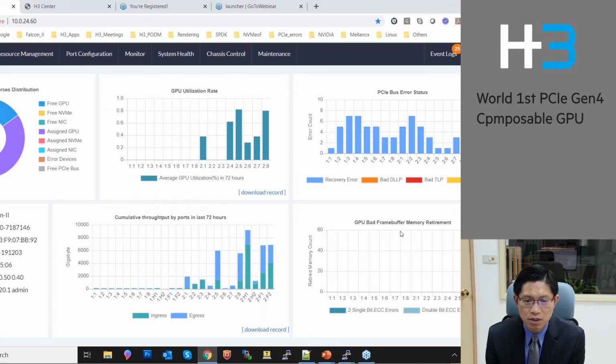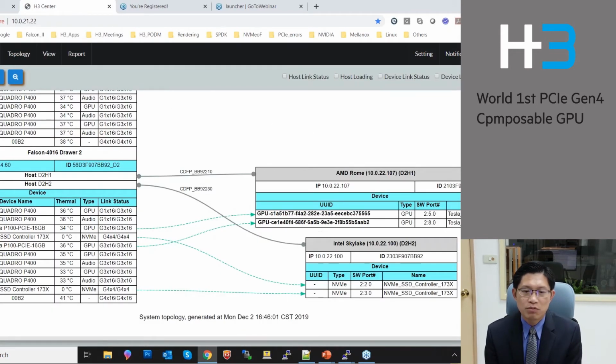Okay. Now, if you have multiple units in your GPU cluster, for example 10 units, we provide central management software. In the central management software, you will collect all the GPU chassis information, and it will show which devices are assigned to which host, and which host is connected to which GPU chassis.